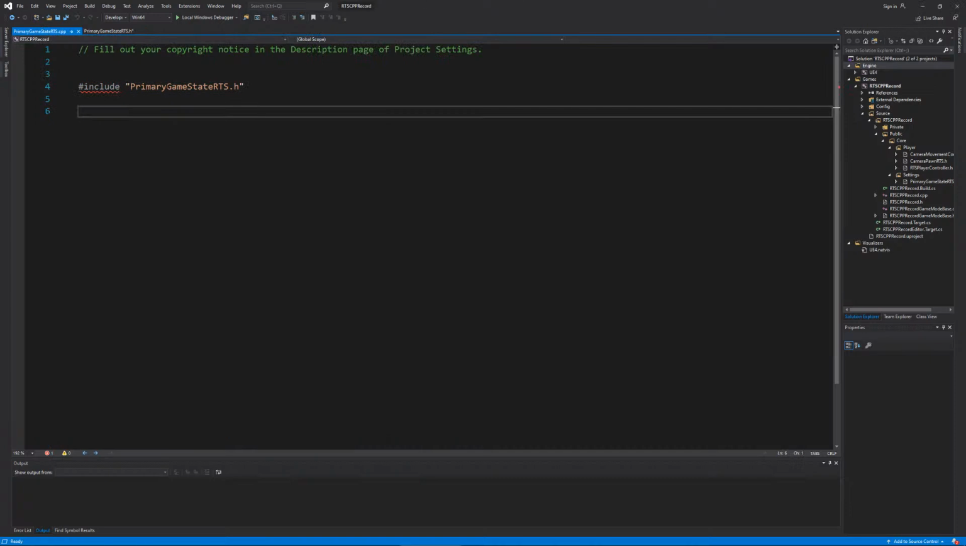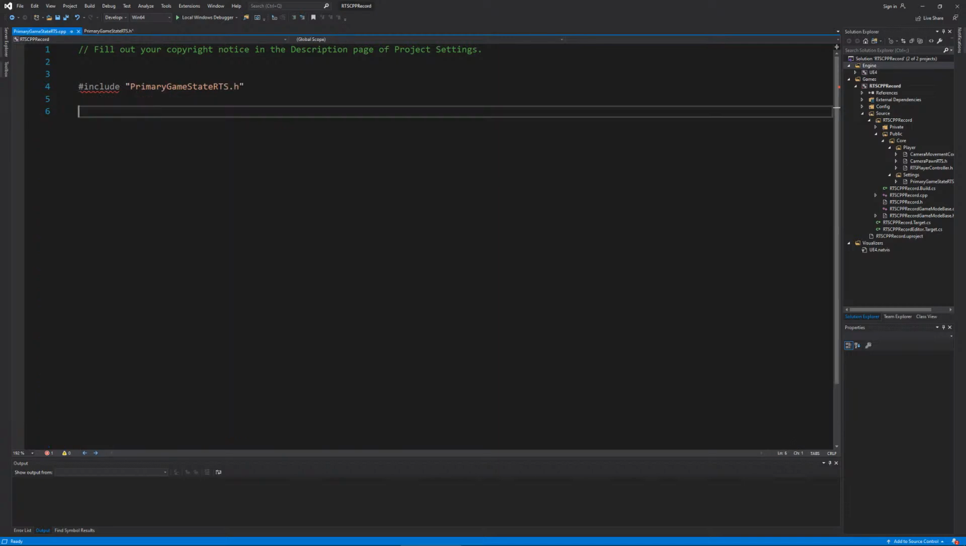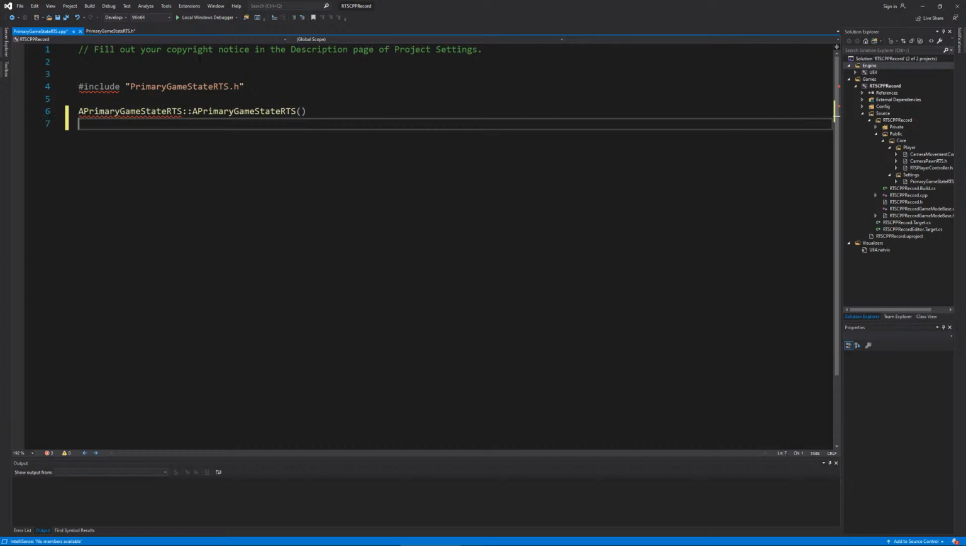So we're in the primary class file. You see we have our primary game state RTS header up there. Yay, right? Well, actually, I'm going to cheat and go back here for a second. I'm going to steal this, just copy that. And the first thing we're going to do is define our constructor. We've already declared that we have a constructor. Now we need to define what this constructor is doing, and all it's doing is initializing our variable.